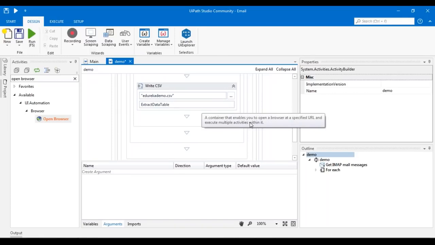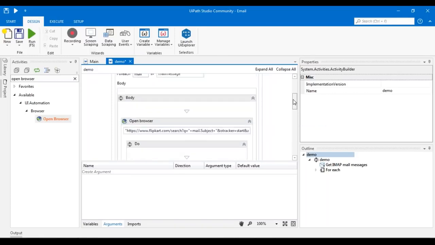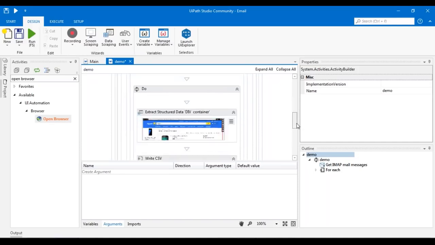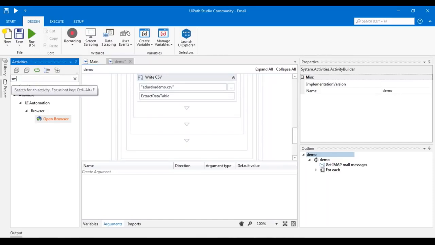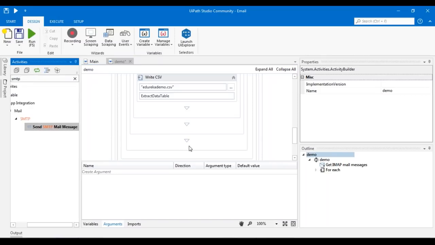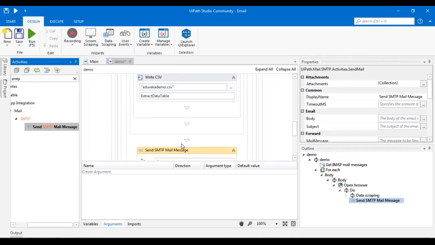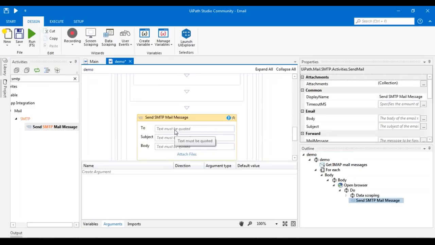All right. So as of now, it'll take the email, it'll get the search query, it'll search it, it'll save it inside the CSV, but I'm still not getting it back as an attachment. For that, you have to go here and search for SMTP protocol, and you have to drag and drop it over here. All right. So once that is done, you have to specify whom do you want to send the mail to.